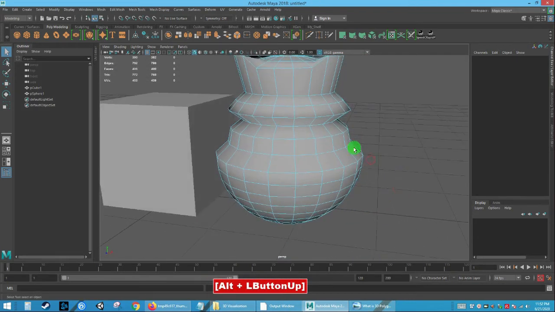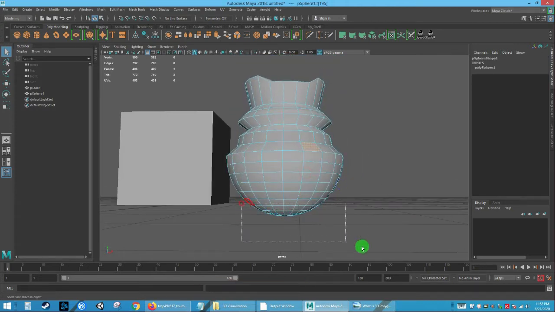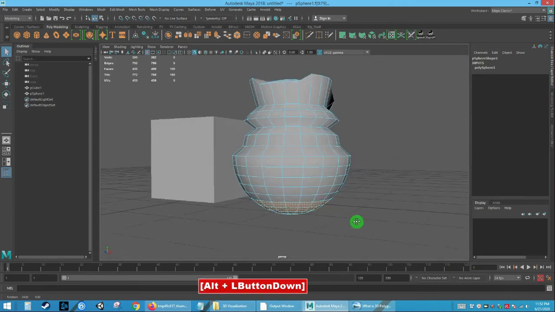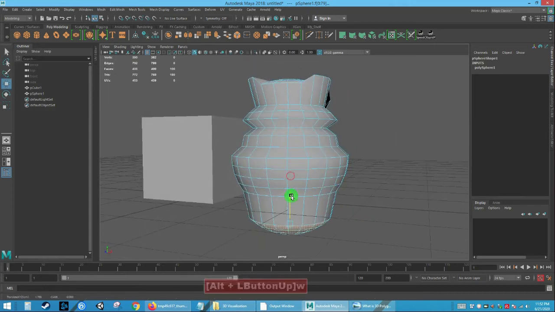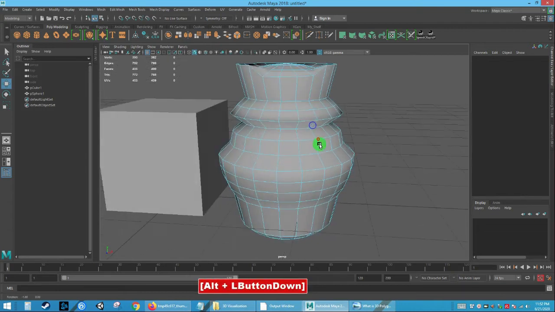Alright, so that is face. You can select multiple faces, let's say like this, and I can move it. That is how you manipulate the component. So use the transformation and select the component you want, and then just go to town with it.